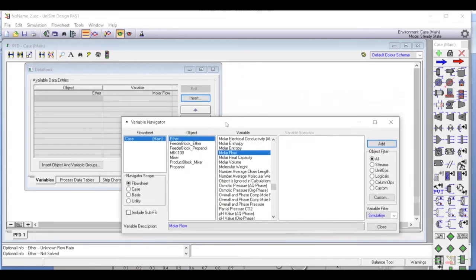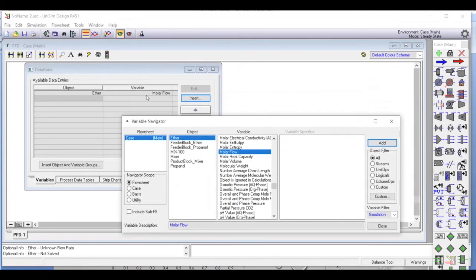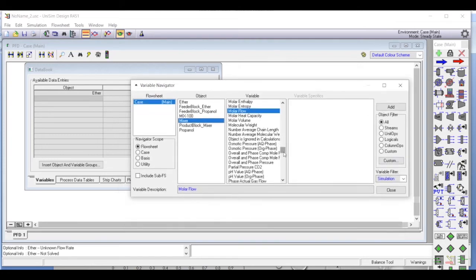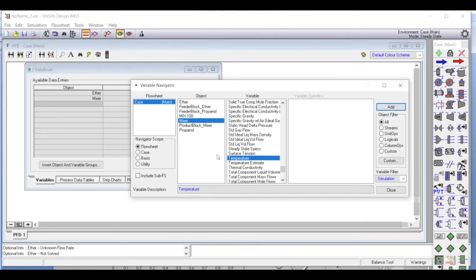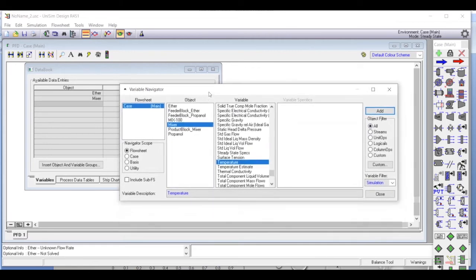So that has been added, ether molar flow has been added, which we said would be varying between 0 and 2. The next one is for the mixture. We take the result, find the mixture, and choose its temperature. We add that as one of the dependent variables.